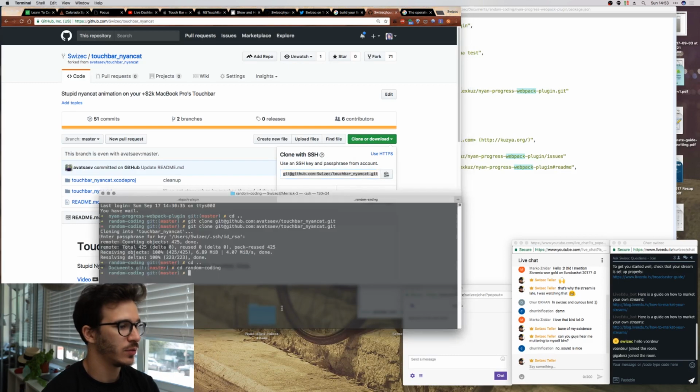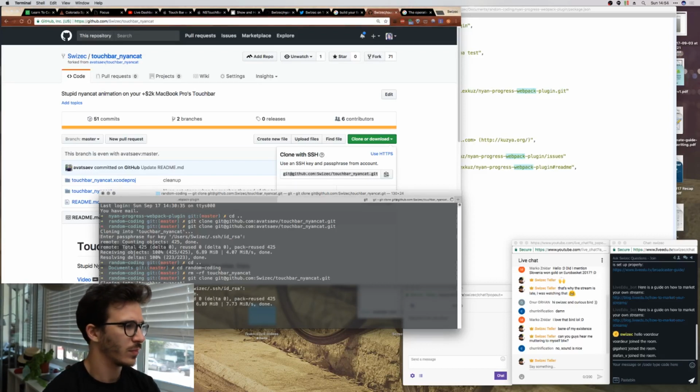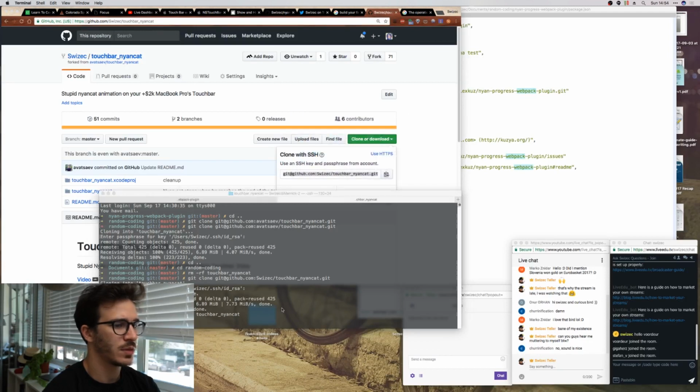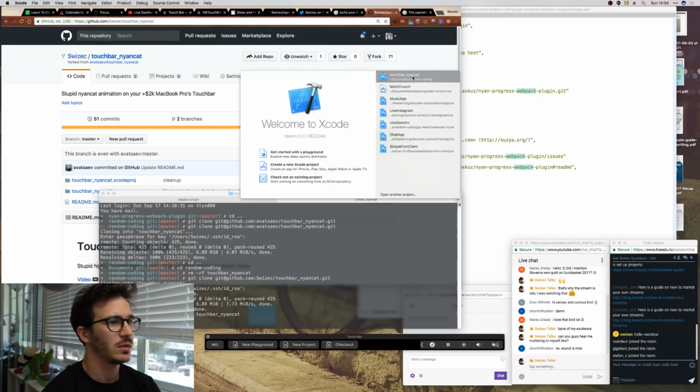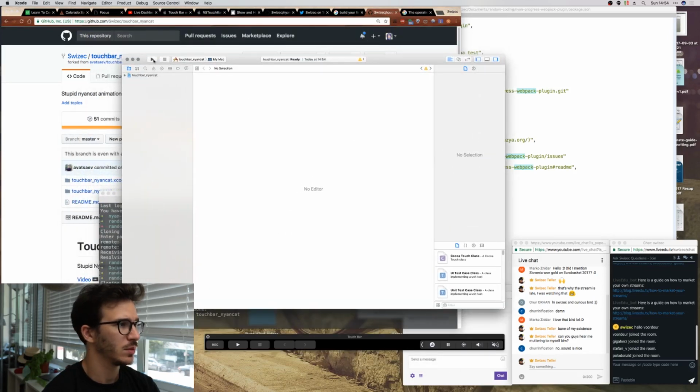And let's clone this. Clone. Bird, why are you eating my blinds again? Okay. Touchbar nyancat. Xcode. Let's make it run again. Reopen the thing. Press play and let's see what happens.